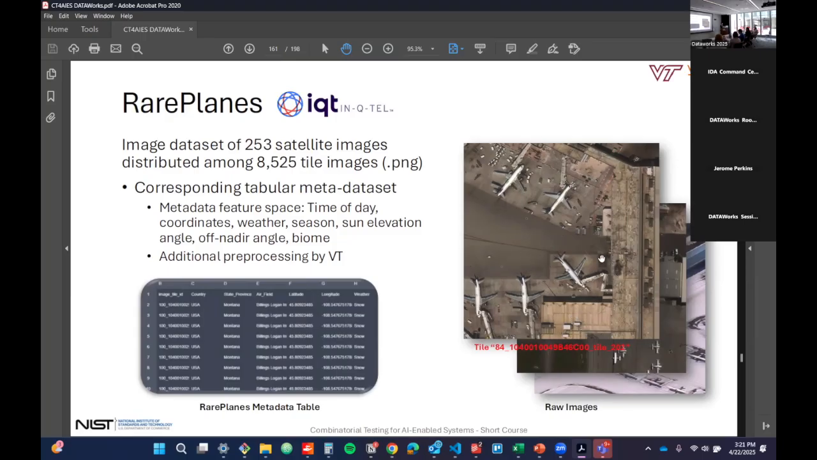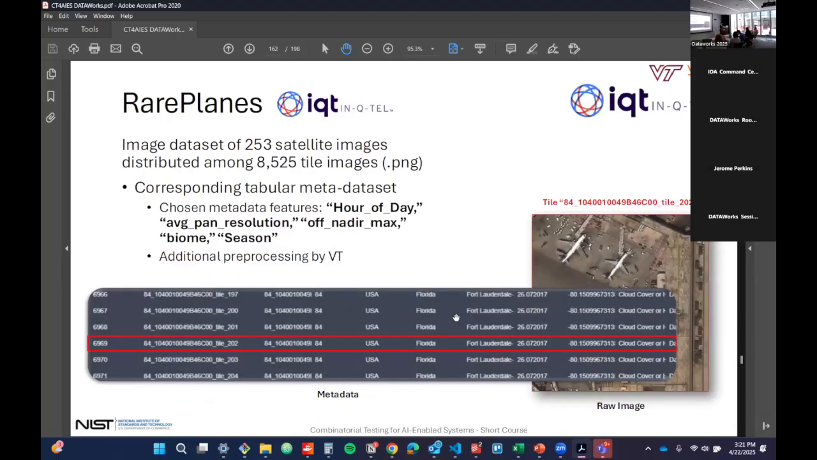Each of these images where there are multiple planes, they correspond to one of these rows. And so we've done additional pre-processing, but the idea is that every image has associated metadata where there are those features and values. So the ones that we are running with are like hour of day, or the average pan resolution at which this image was taken, the off nadir max, forgot what that one is, but also the biome that these planes are in, and also the season in which this was taken.